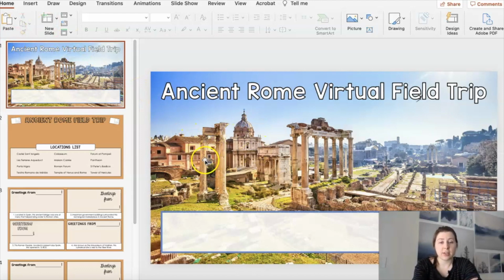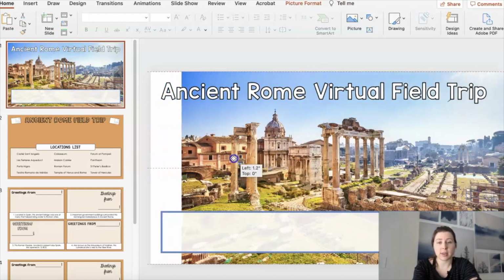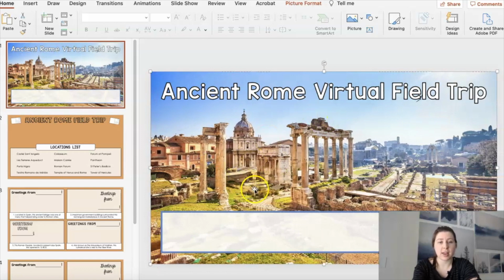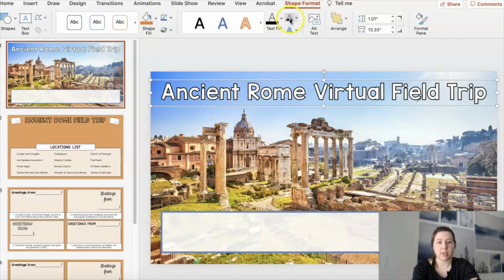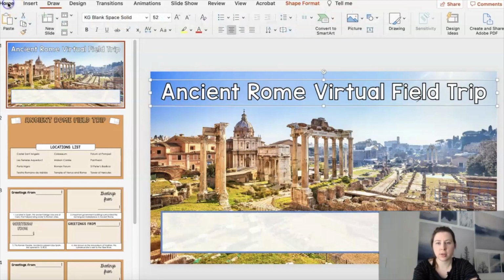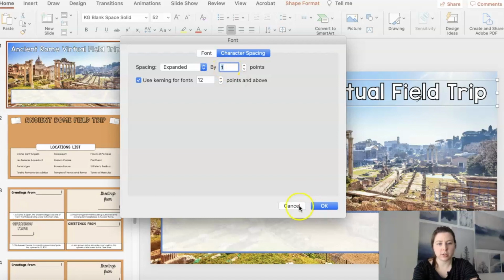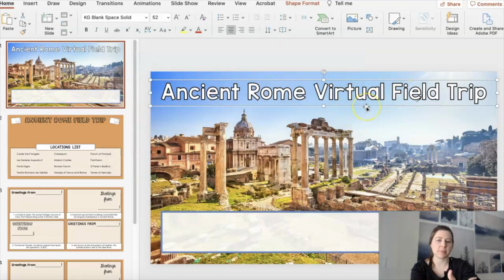This very first slide, the cover slide here, you can see I just added this image that I got from Canva Pro. With that, I added a title here, and I'm using a block font, KG Blank Space Solid here. And I added a black outline, which I did by just clicking on this and adjusting the weight of it here. I also added a little bit of kerning to make it a little bit looser, so there was some more space between the letters to help them stand out.